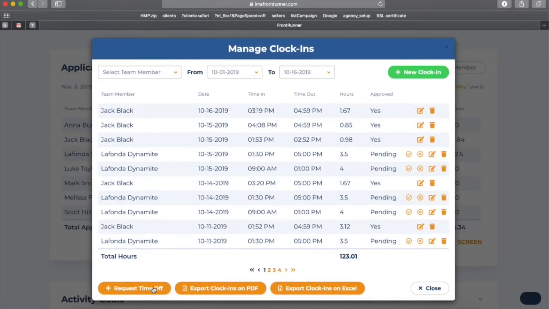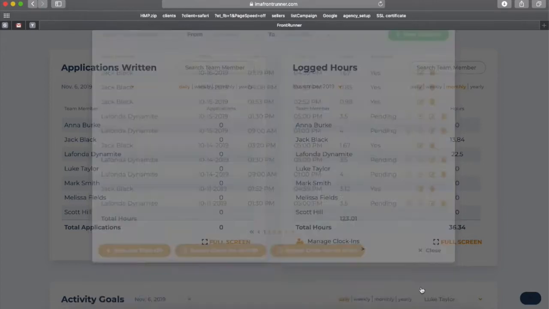This is also where you're going to see your people who request time off. So this is where to see the daily breakdown of the clock-ins.